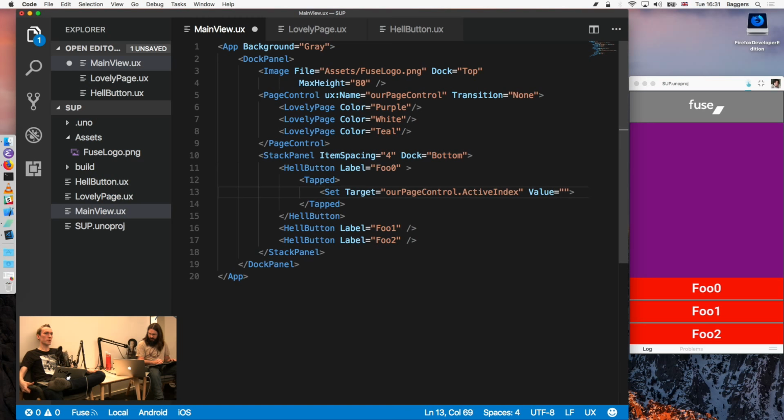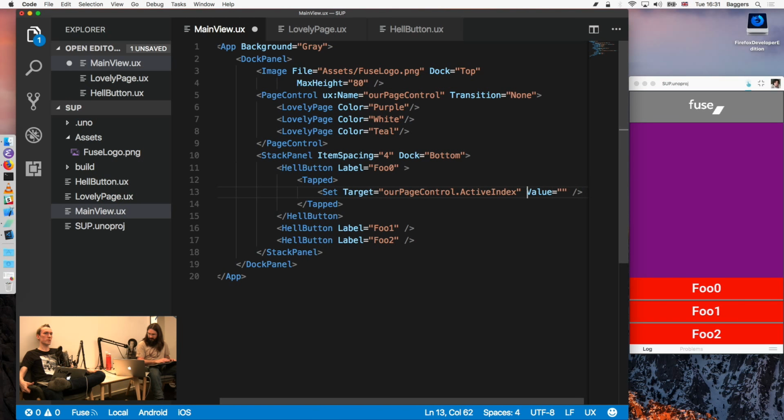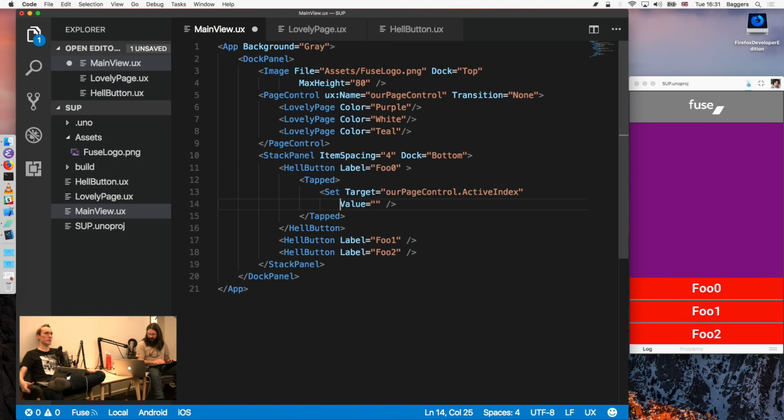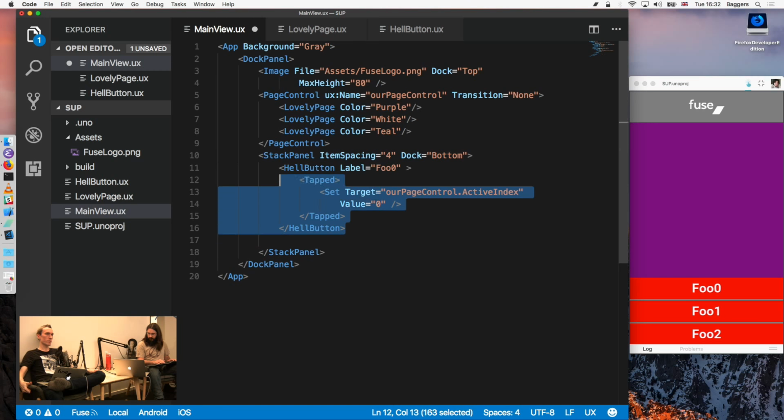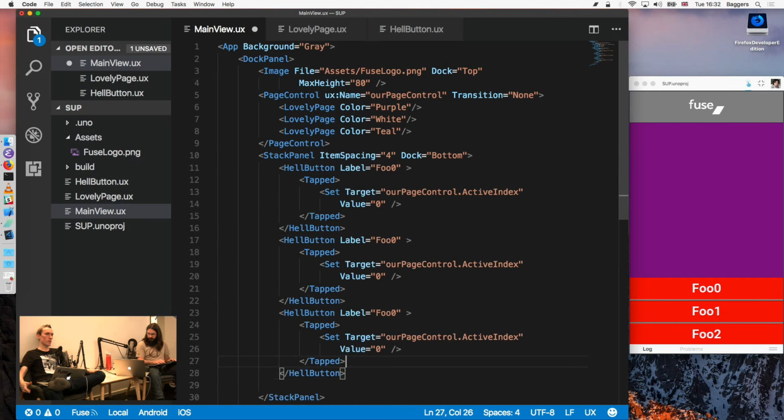See, he can be taught. I'll drop that down to the next line and make that 0. Okay, so we just give it a number? Yes, 0 is fine. And then we can just copy this tapped down to the other buttons and just set it to 1 and 2, respectively. Out of laziness. Why not be lazy?